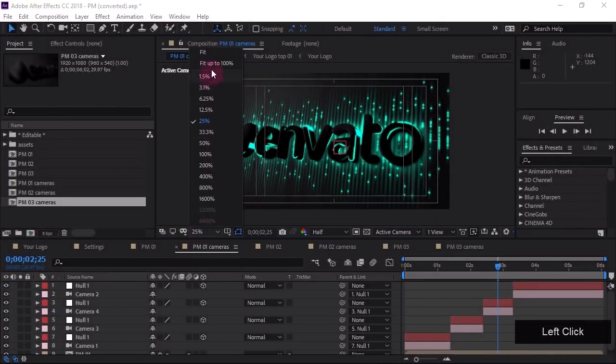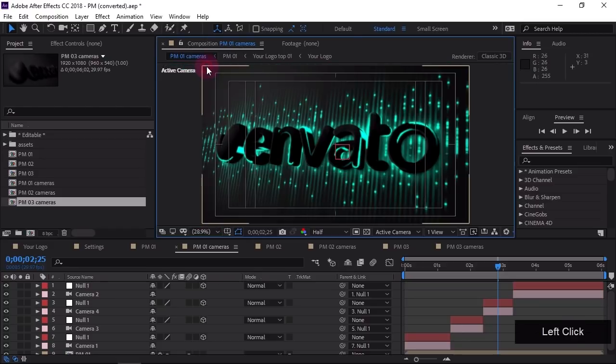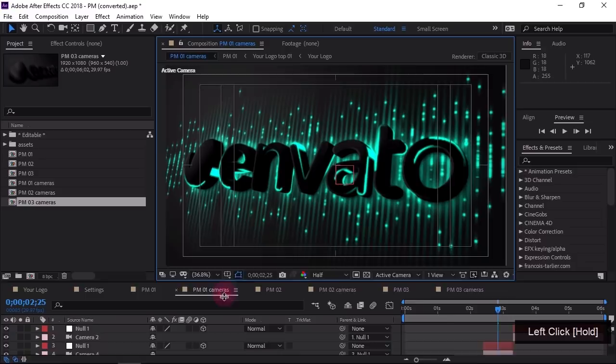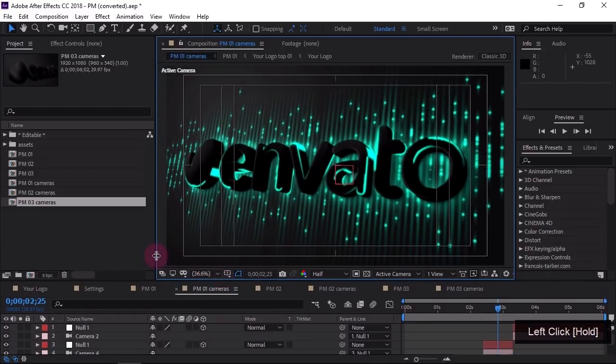Right here, you can select the percentage that you want this viewed at, so 100%, or you can just select Fit to Comp, and that'll just fit it to whatever size you have this. And you can click and drag here on the bounds to make this a little bit bigger if you want.